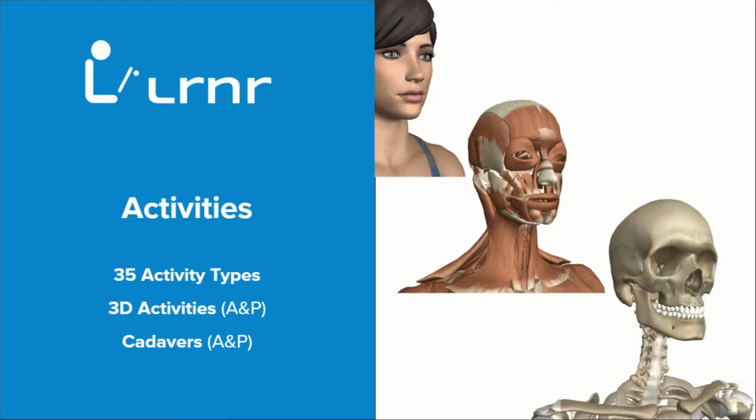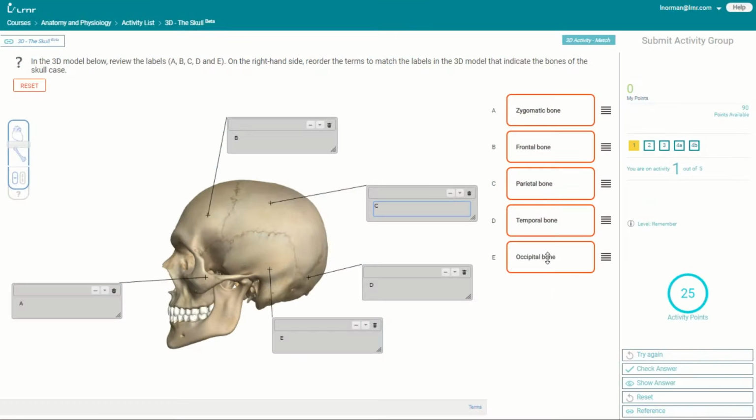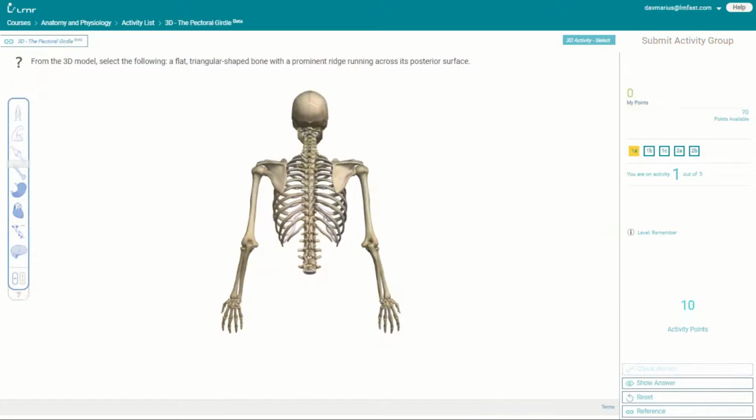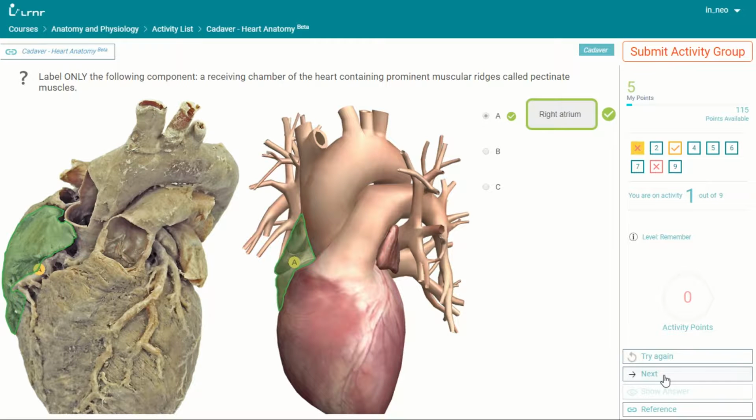We have 35 types of activities, including 3D activities for anatomy and physiology. These activities allow you to be more engaged and interactive and improves overall efficacy of students. We have cadaver activities that include about 133 2D activities with the view of both human cadavers and 3D human images.